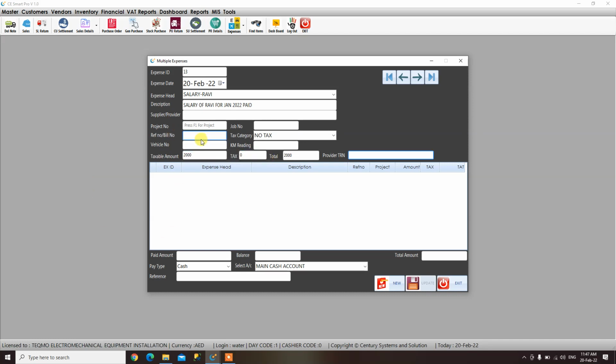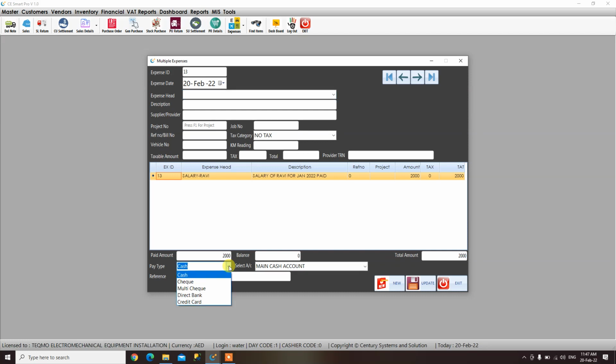Okay, here you have to put, if there is no bill number, just put 0, then press enter key. So it will come in the list. Now you can pay the money. Correct. For example, this is salary, 2000 salary we are paying.